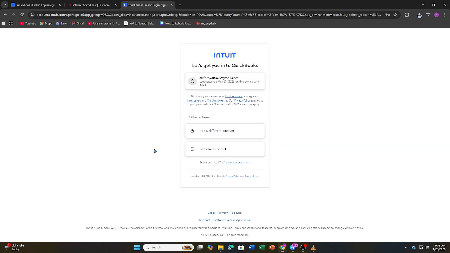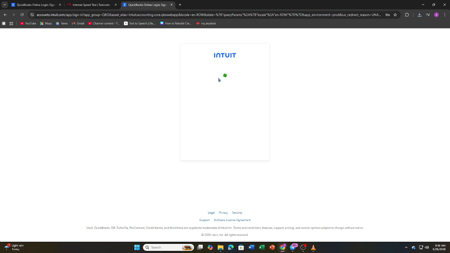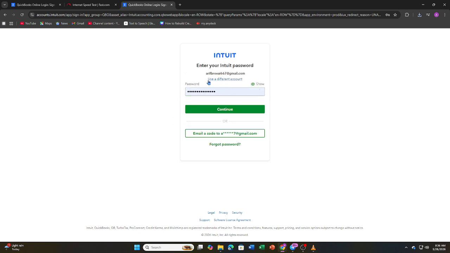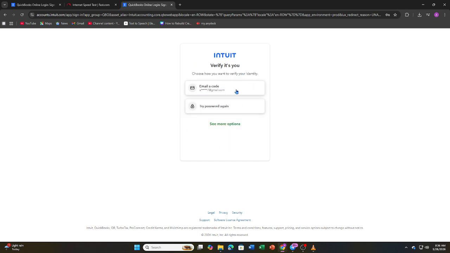All right, first things first, double check your email and password. Even a small typo can cause login issues, so just re-enter everything carefully. If you're still stuck, go ahead and reset your password. Click on Forgot Password, follow the steps, and create a new secure password. This usually fixes most login errors.